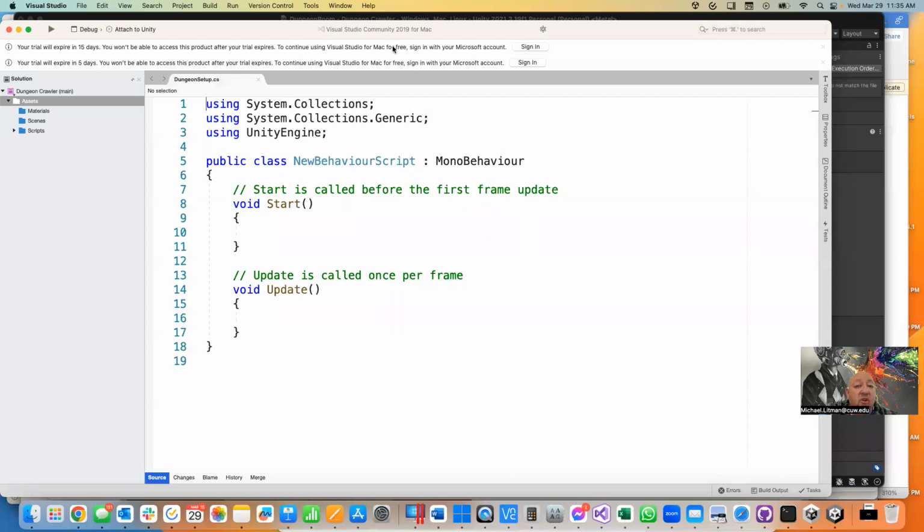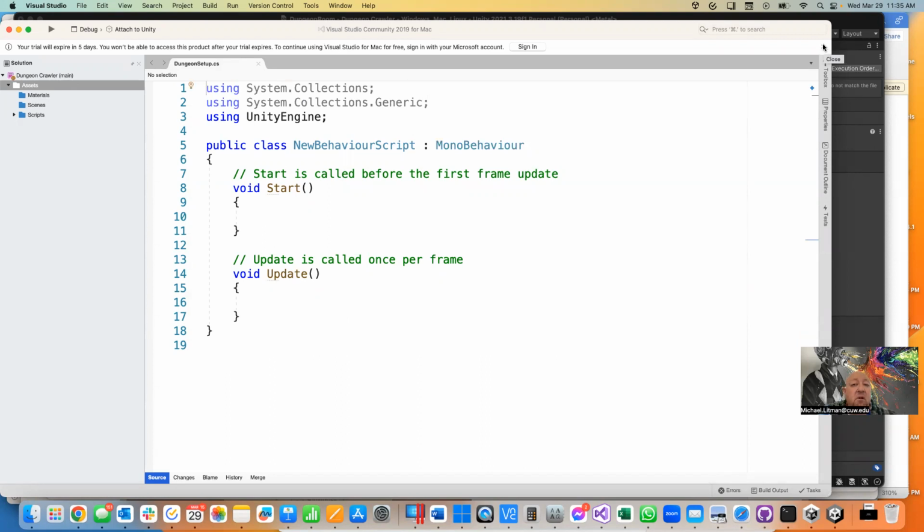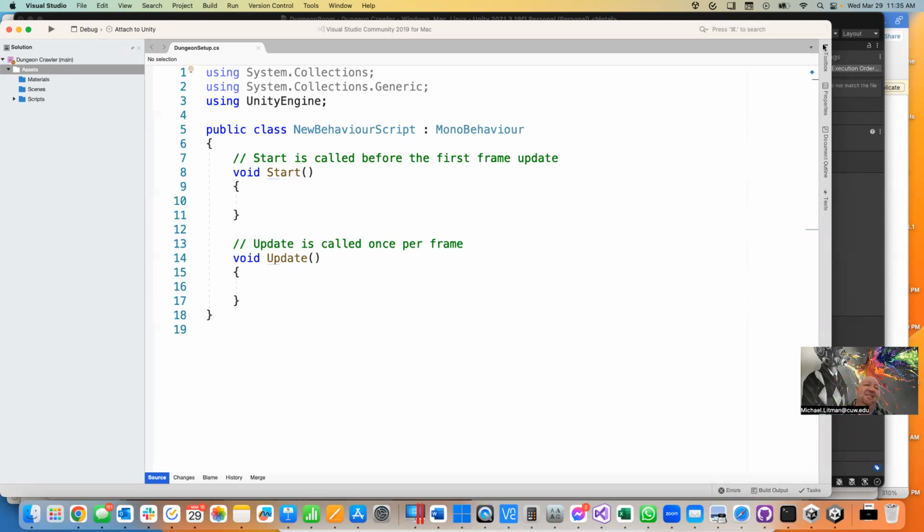Ooh, my free trial expires in 15 days. 5 days. Oh, the other one said 15. Yeah, that was an old warning. The new warning is 5 days. At some point I'll sign into that because I think with your Office 365 it will work.